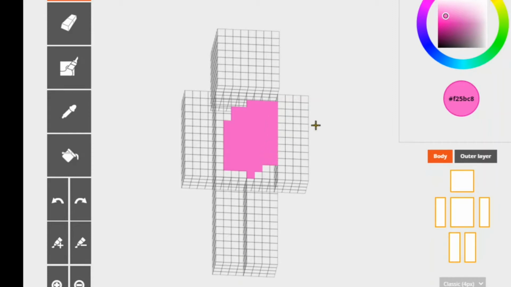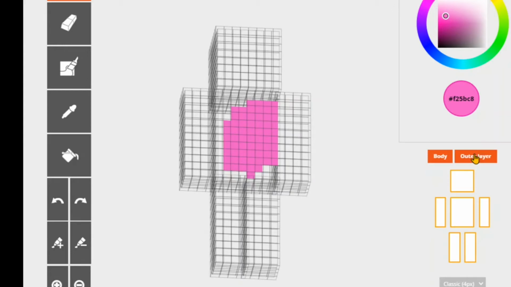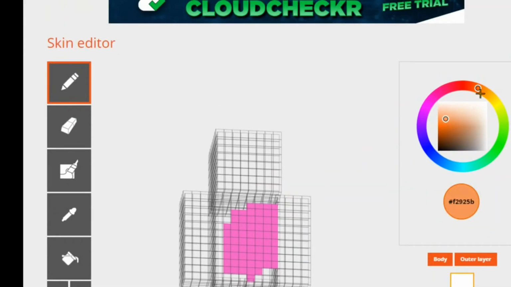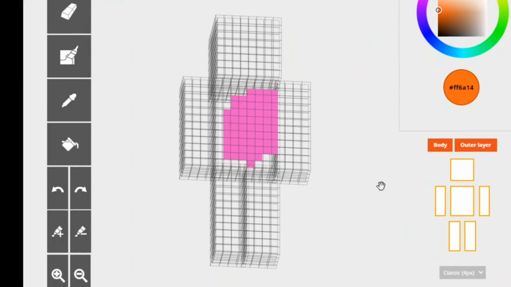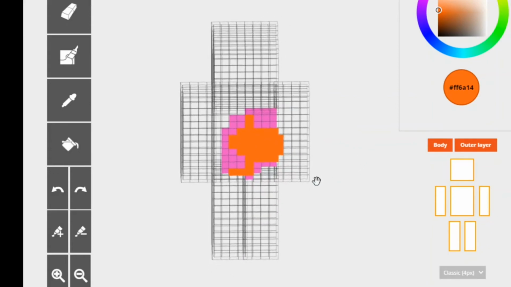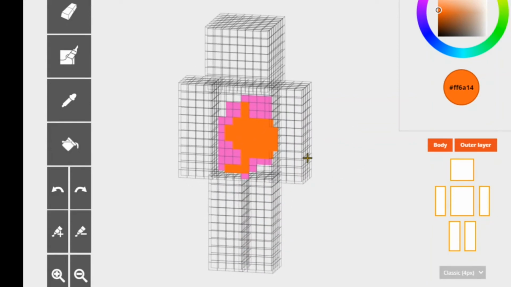So as you can see, I just filled in a large area, and if I click outer layer again, it will show, and then I can draw another color over it. So if I, for example, want an orange, I will get an orange right here in the color wheel. I'm sorry if this tutorial was very fast, but it's quite difficult to explain, and well, I'm not the smartest. And there you go, now you have an orange over purple, which looks really interesting in game.